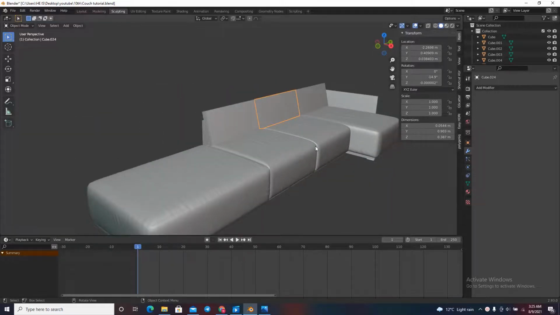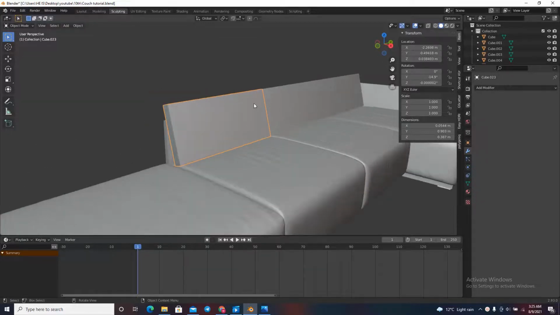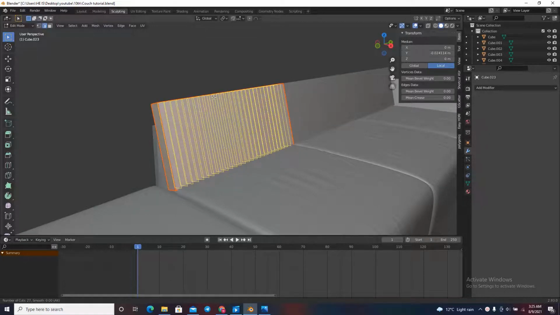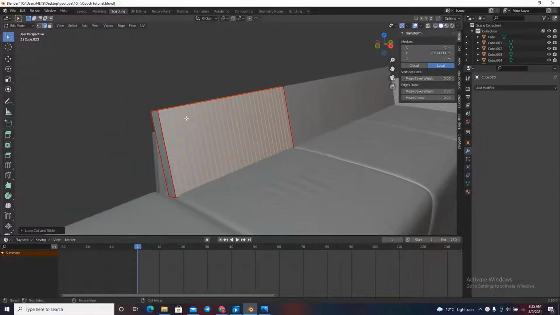After we have done that, the next thing we need to do is simulate these cushions. To do that, select this one, go to the edit mode by pressing Tab, press Ctrl R, and scroll your middle mouse upward to add more edge loops. I think right around here will be good. Hit click to apply the edge loops.